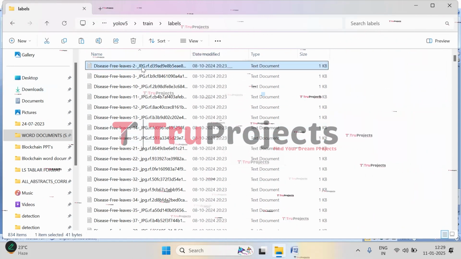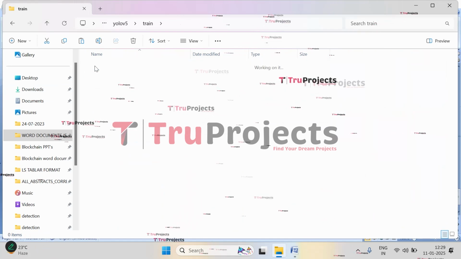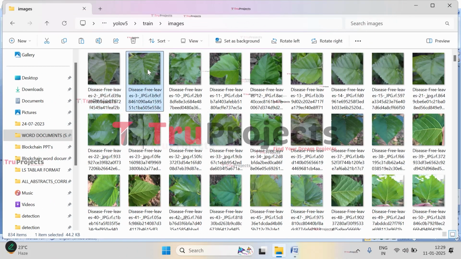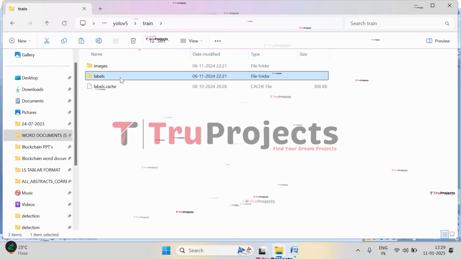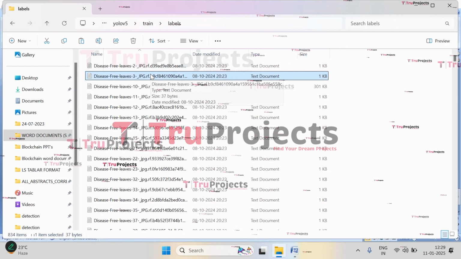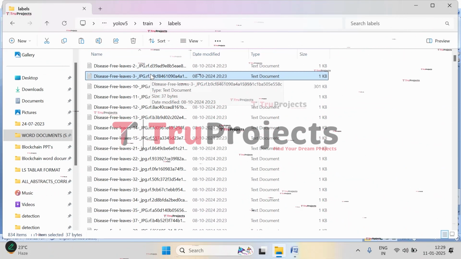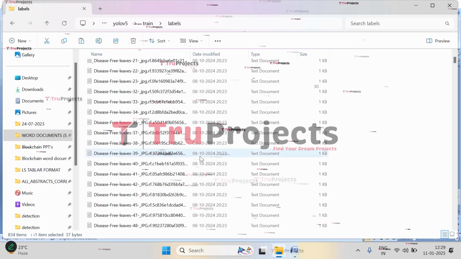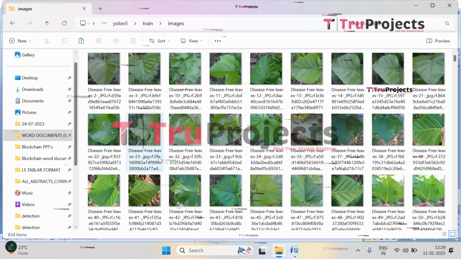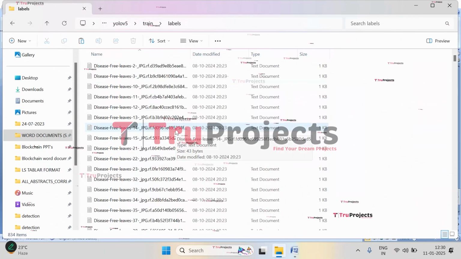For example, the first label file corresponds to the first image, and similarly for the second image, we have the second annotation file. These annotation files have the locations where the disease on that leaf is. It will spot the disease on that leaf. That is why we have these label files. We have a total of 834 images, so for all those, we have 834 annotation files.